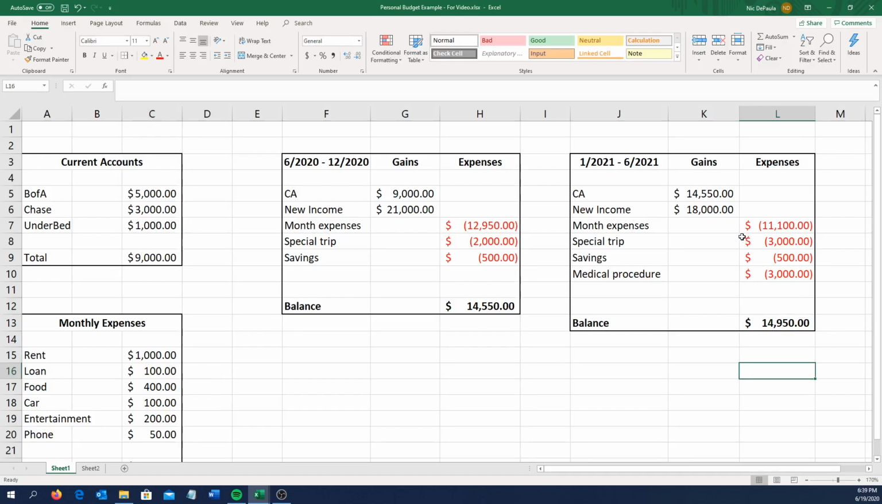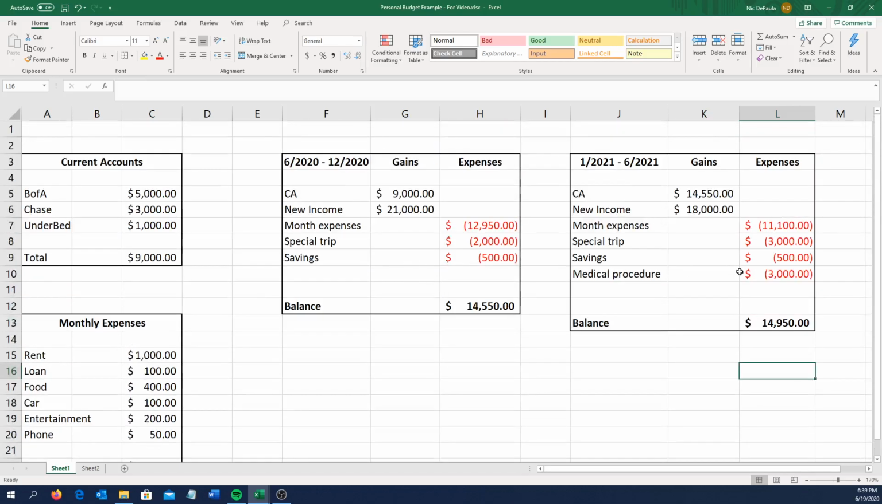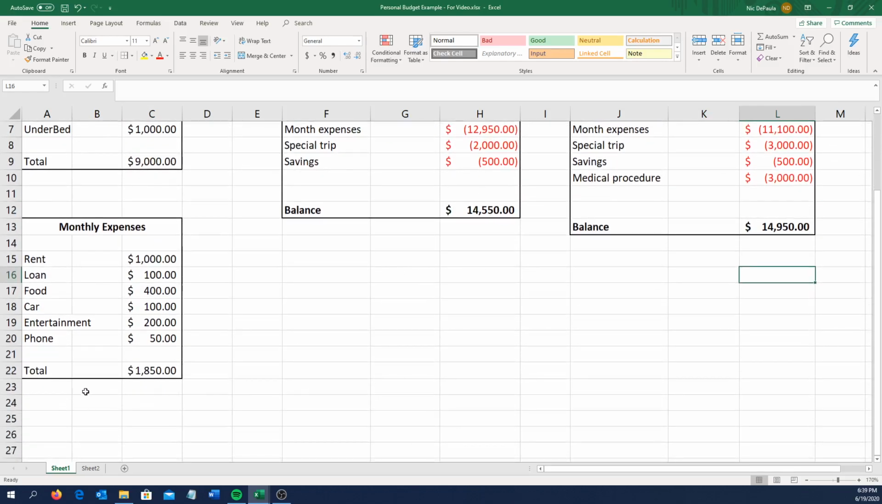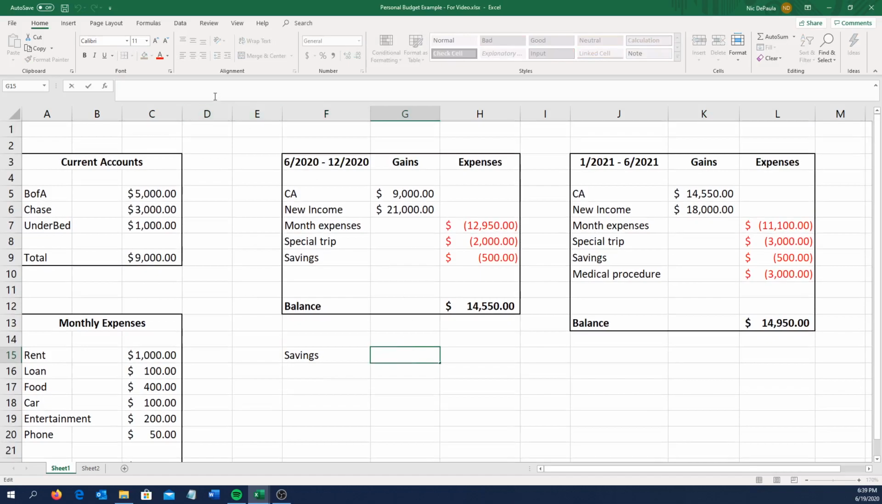Now, you can also do other things. For example, if you want to sum up all the savings that you had, so suppose that every 6 months you had 500 in savings, you can have a special savings box here, and you can add that up. So for example, equals H9 plus AL9. So these two here.